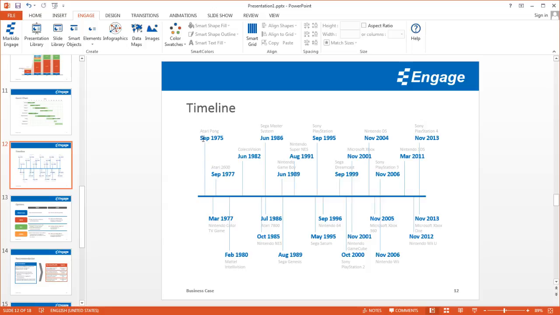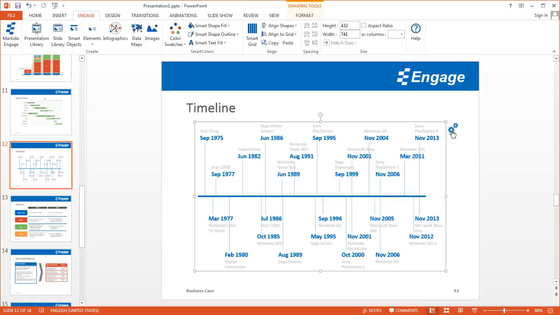So what you're looking at over here is a timeline of video game consoles and their date of introduction. So you see the Atari Pong, September 1975, all the way to November 2013 with the introduction of the Sony PlayStation 4 and the Microsoft Xbox One. So the timeline is a great chart because it shows your date-related information along this timeline in chronological order. And what's great about this is that once you get the dates and the events in, the timeline infographic automatically draws exactly where those events should take place. So it removes the guesswork and the manual measurement.